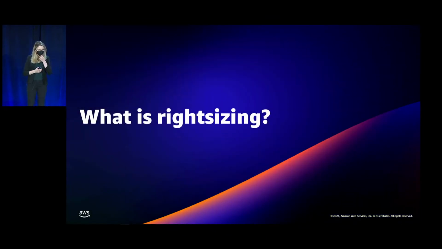So let's talk about what right-sizing is first. You can achieve resource efficiency across both cost and performance through right-sizing. And we'll dive into what right-sizing is, and then that will tee up our conversation about how Compute Optimizer can help you maximize cost and performance efficiency through right-sizing.